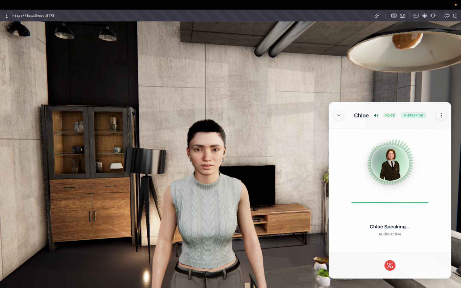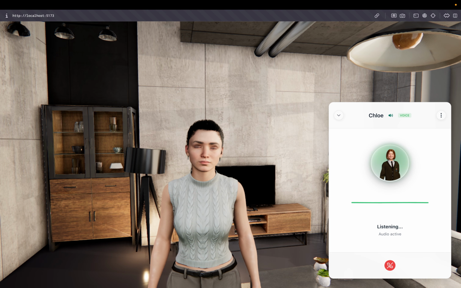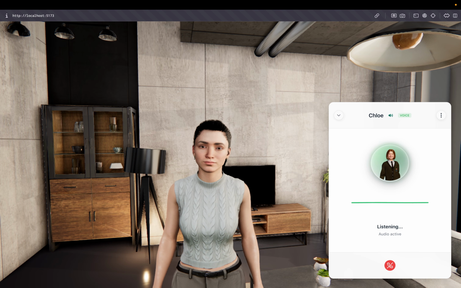So this was all about bringing AI characters to your web browser using Three.js and React. We should have another tutorial on action integration coming out soon, so be on the lookout for that.